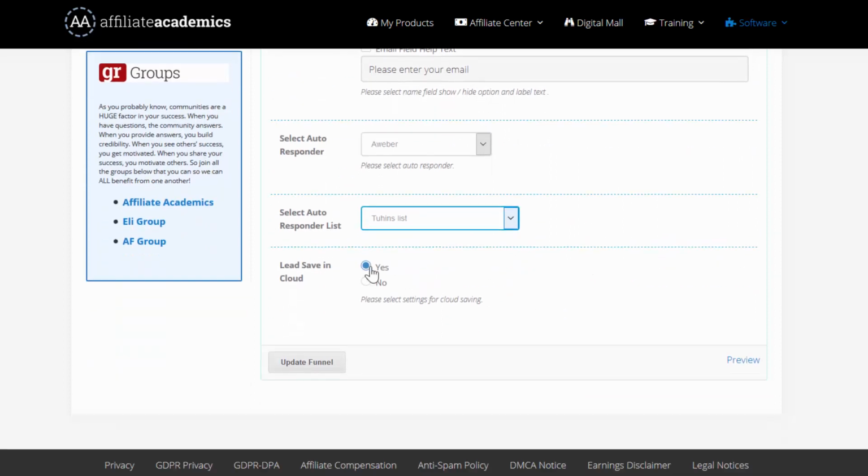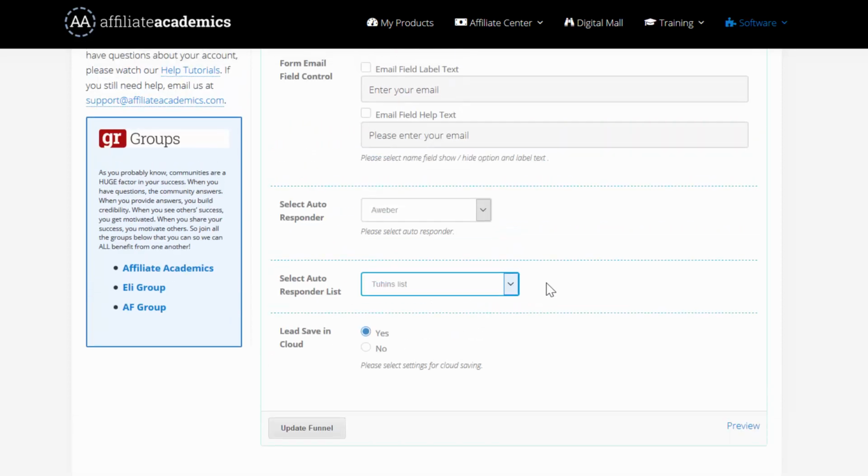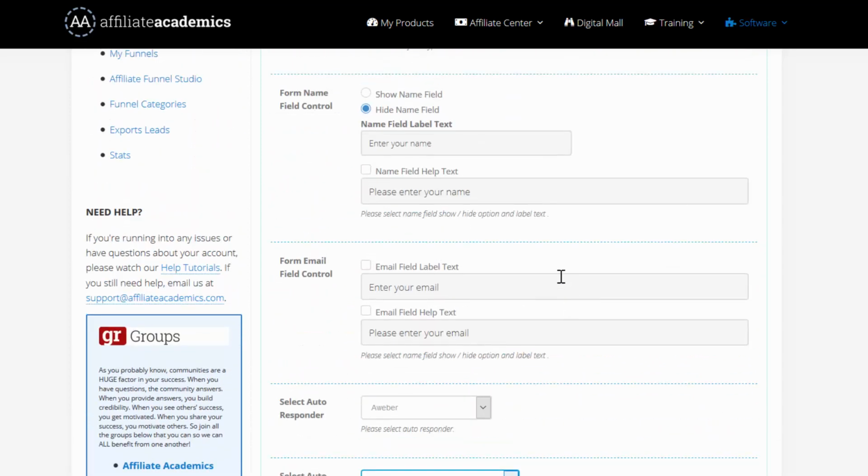Also, I would save it in the cloud. I would not click no on this. You can if you want to, but just as a backup, if something doesn't work with the connection, or Aweber goes down, for instance, then your leads are stored on our cloud, which you can export at any time. And then I'll update the funnel. I'm not going to do this because I'm in the admin side, but all you do there is update the funnel, and that's it. That's all you need to do.